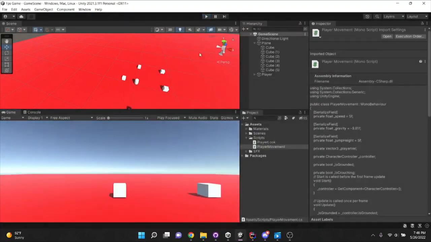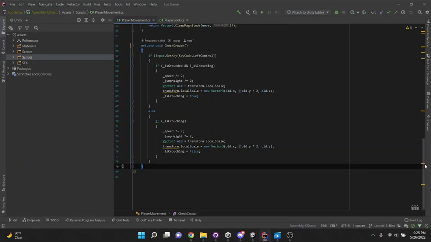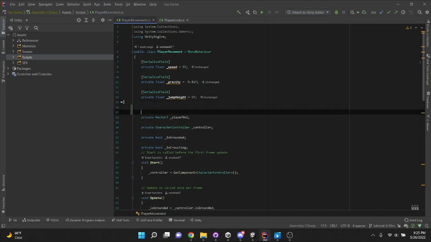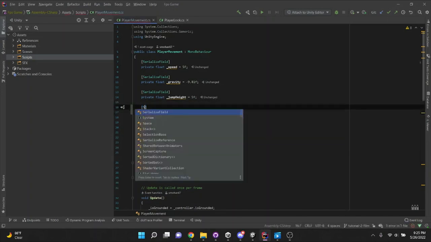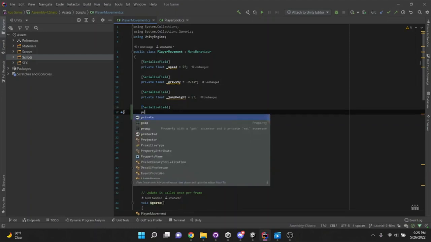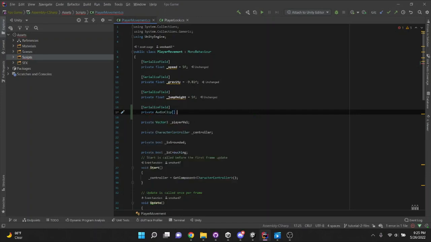Now that we have finished crouching, it's time to implement player footsteps. So let's open up our player movement script. First, we're gonna need to store all the footstep sounds that can be played. So we'll have a serialized field for that, and then we'll have a private audio clip array of playable footstep sounds.